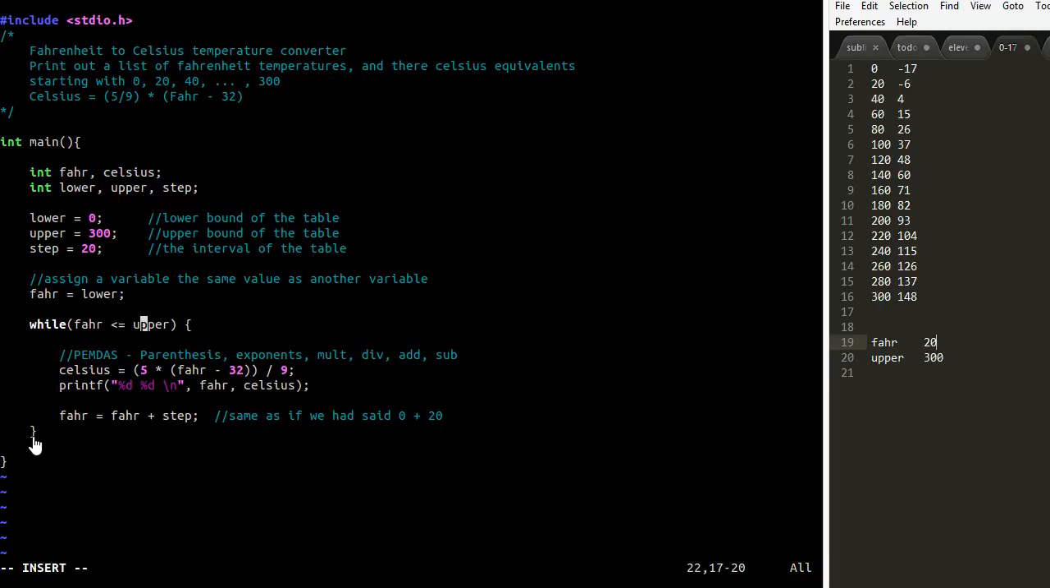And then we hit the end of our while loop, so we go back up to the top and do this evaluation again. We say far less than or equal to upper. Is 20 less than or equal to 300? It still is, so we're going to do everything in this loop again. And that's how we're going to print out, this time, 20 and negative 6, because this time far is 20. And we can keep doing this until we get all the way up to 280. And then we'll do Celsius equals 5 times 280 minus 32, all divided by 9, which is going to give us 137. And then we do far equals far plus step, which makes it 300.